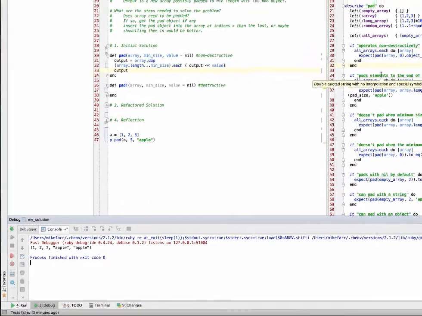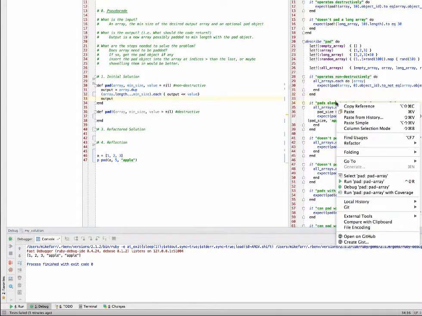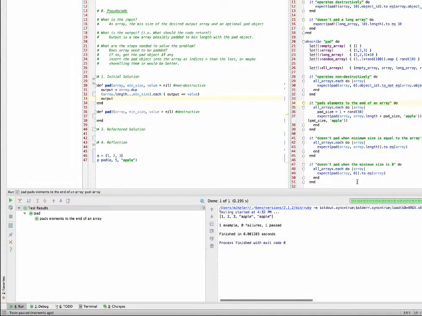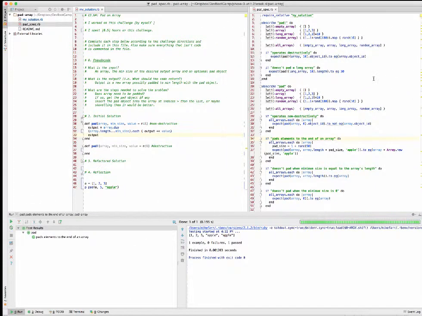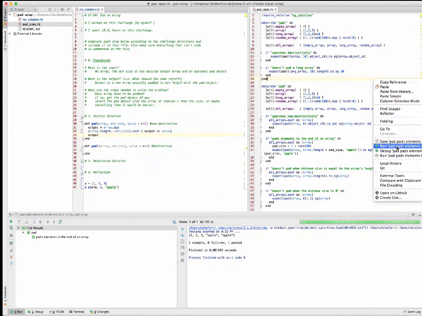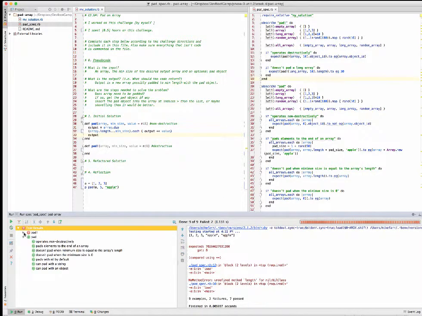This is the one that failed, pad elements to the end of the array. I can right click on this to only run this single test. That's a really nice thing to do. So here we are, and you can see it only ran this one test, but we got the right output. Excellent. Let's run the whole thing here, and the rest of it passed.